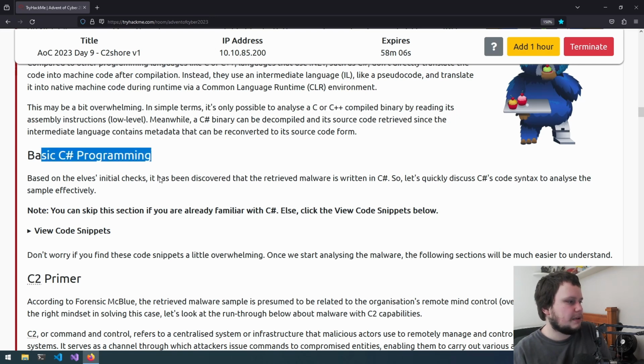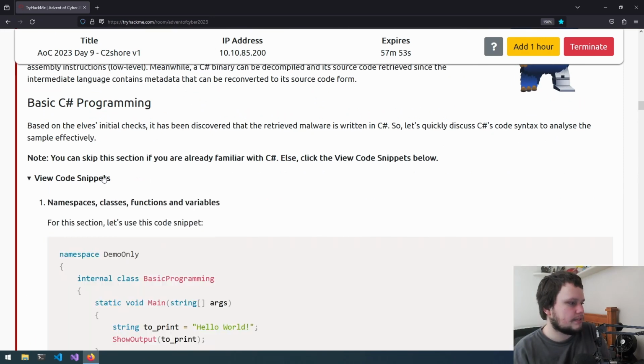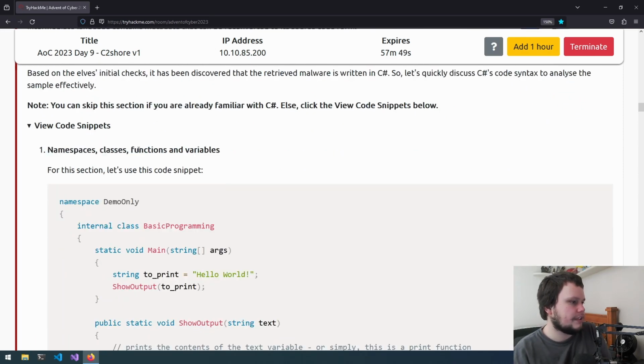So, basic C# programming. Based on the elves' initial checks, it has been discovered that the retrieved malware is also in C#. So let's quickly discuss C#'s code syntax to analyze the sample effectively. We'll look at the code snippets right here: namespaces, classes, functions, and variables. For this section, let's use this code snippet.